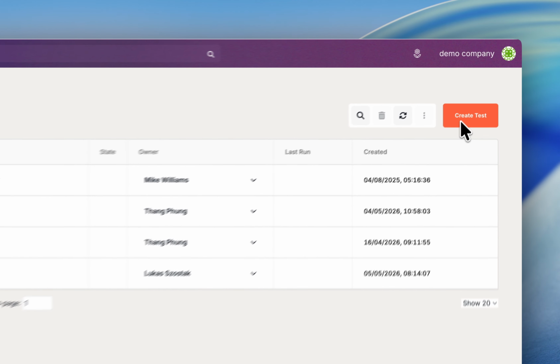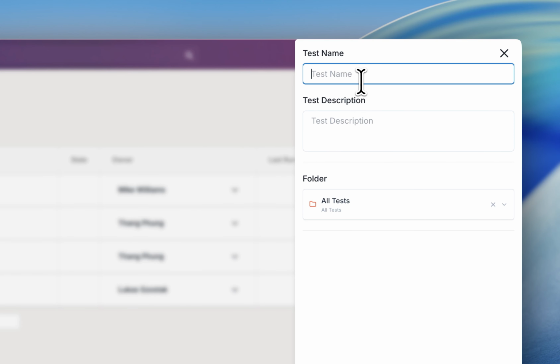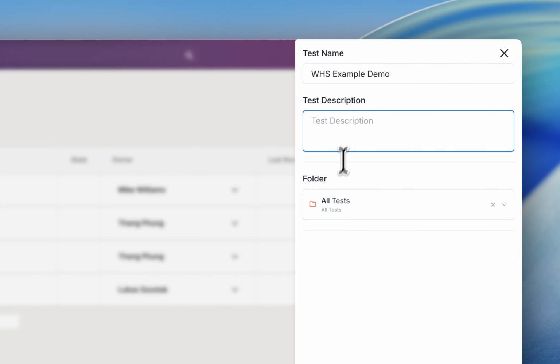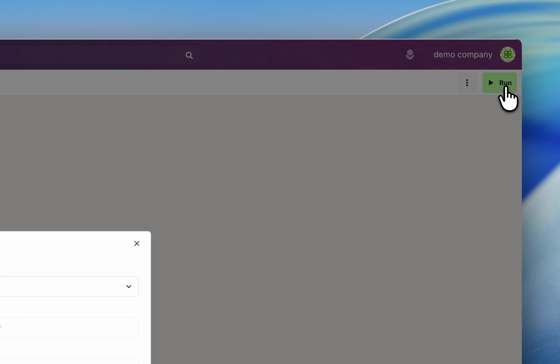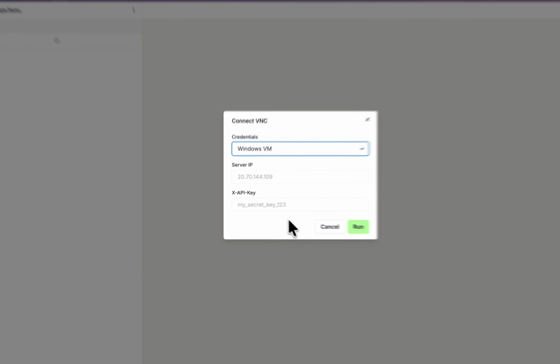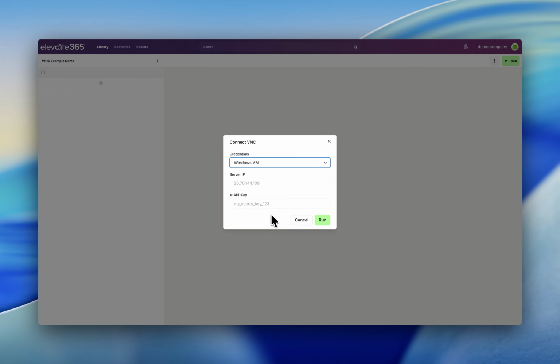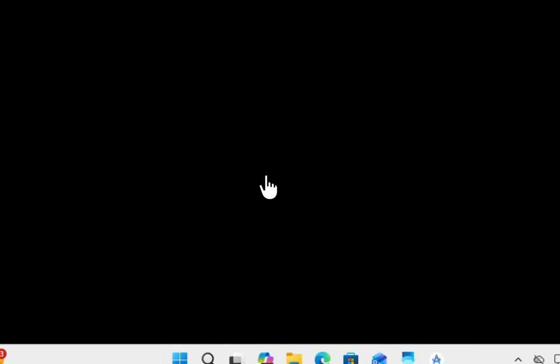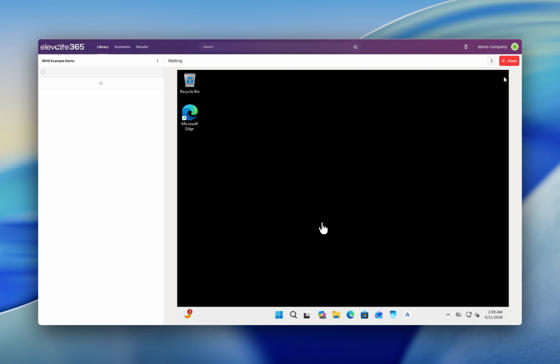After that, we can go ahead and create a test, give it a name, a description, and select the folder. Then we can create the test and go ahead and click Run in the top right. You'll get this pop-up that displays where we can select our test user, which also points to the actual server of the virtual machine that we're going to be connecting to execute the test script. Let's press Run, and you'll see it connects to it instantly.